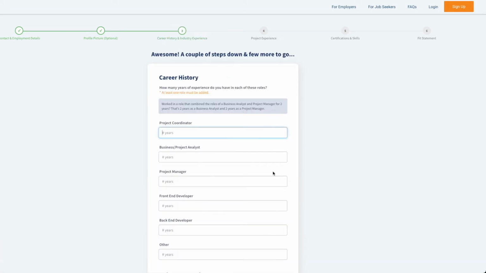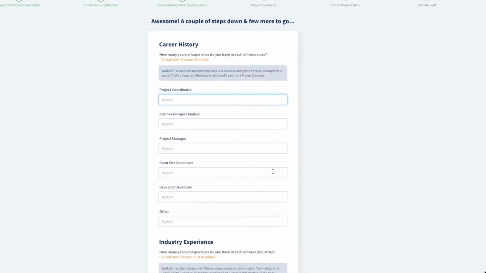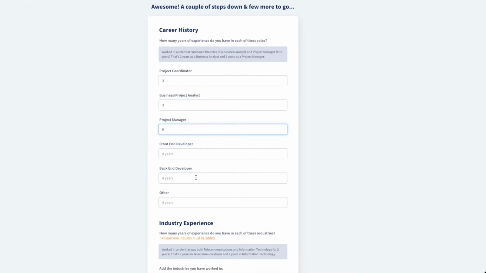Now in section 3, we're going to learn a little bit more about both career history and industry experience. So I'm going to go through each of these categories and input the number of years I have. I have about 3 years of project coordinator experience, about 3 years as a business analyst, and about 6 years as a project manager. Now, when I was a project coordinator, I was also doing a little bit of front-end development, and it was pretty intense for that 1 year I was on it, so I will put that down for the front-end developer.